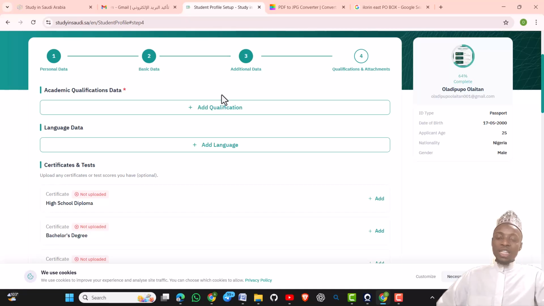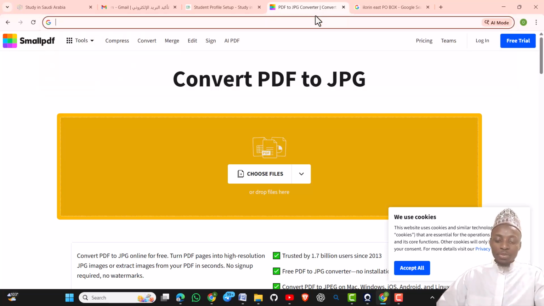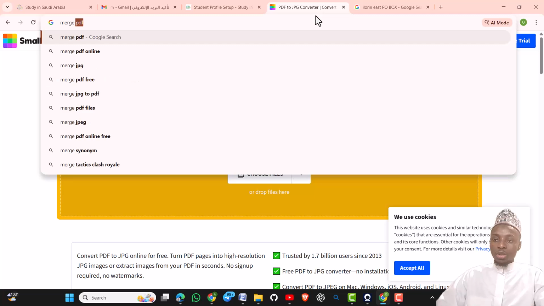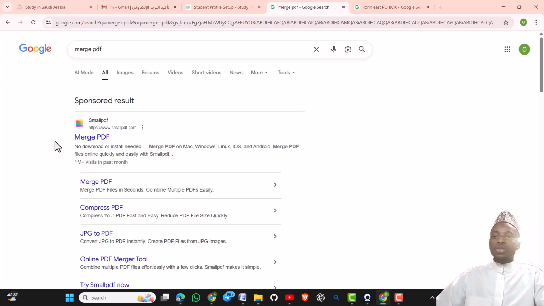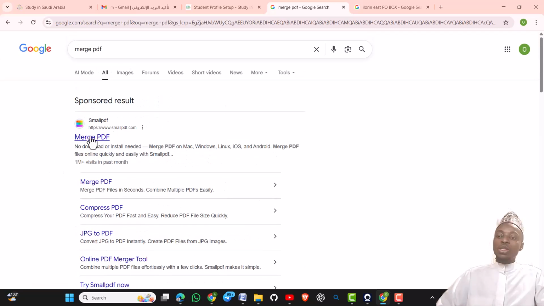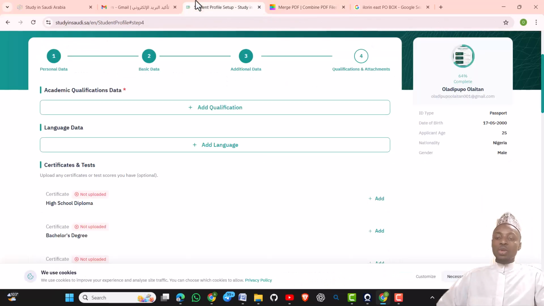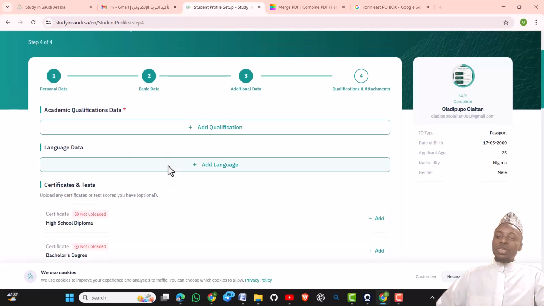If I want to upload my certificate, for example, my WAEC, I will combine both the WAEC and its translation together, and I will upload. If I want to upload my results, I will upload both the results and its translation together. Right here, if you don't know how to join them together, just come to Google and type merge PDF. So you can still use Small PDF or I Love PDF to merge your PDF. So you just come in, upload the first PDF, upload the second PDF, then merge, it will download, then you can upload right here.